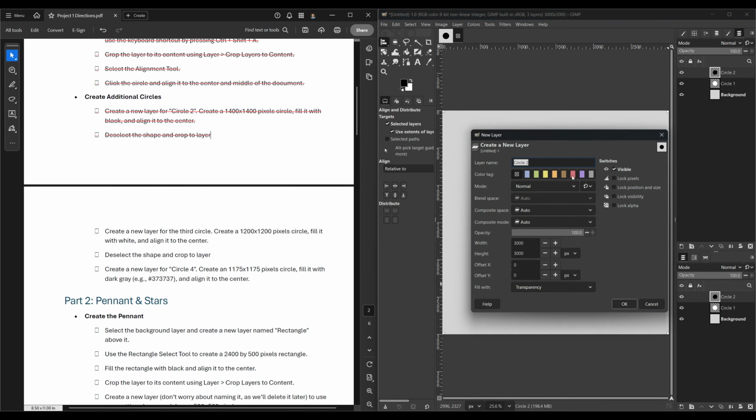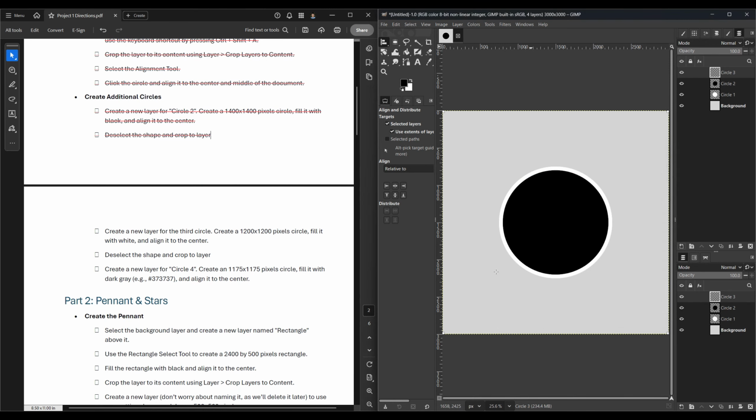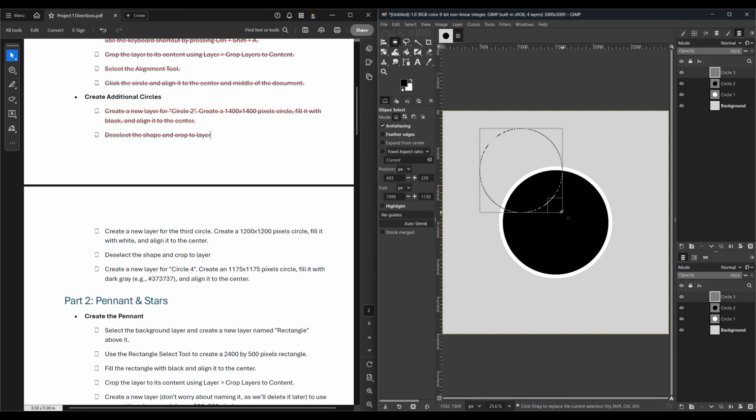Let's go ahead and create another layer, call this 3. You can click on the ellipse tool, or just hit E. It'll be 1200 by 1200. Fill it with white, and once again, it's out of order, so it's important that you deselect the shape and crop the layer first before aligning it to center.